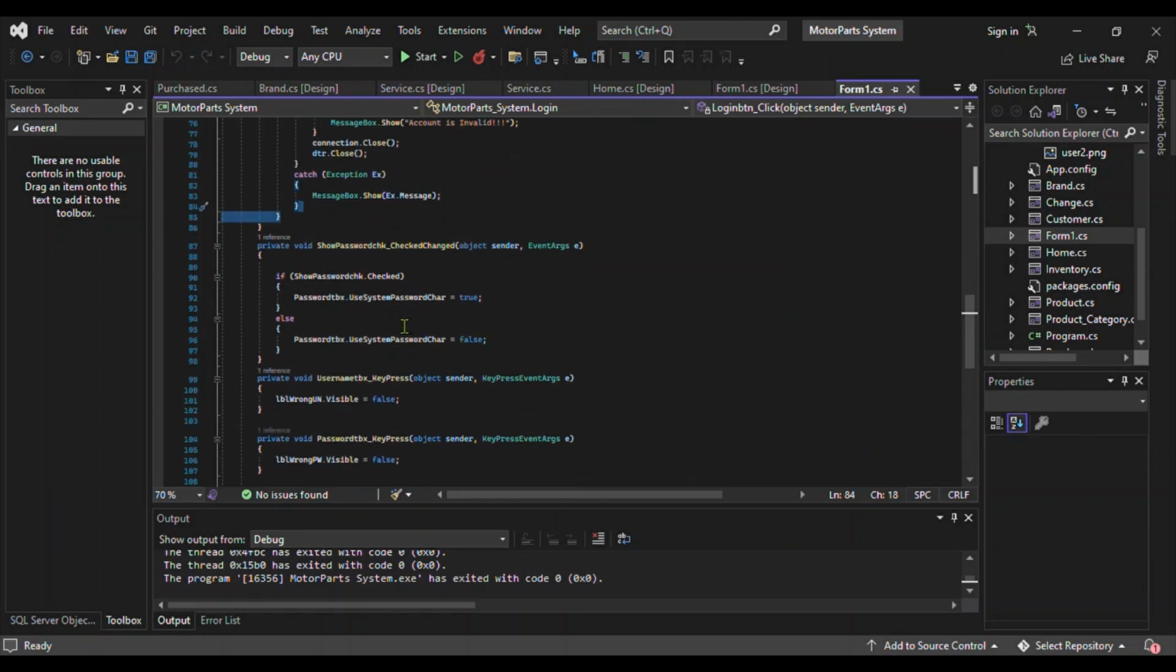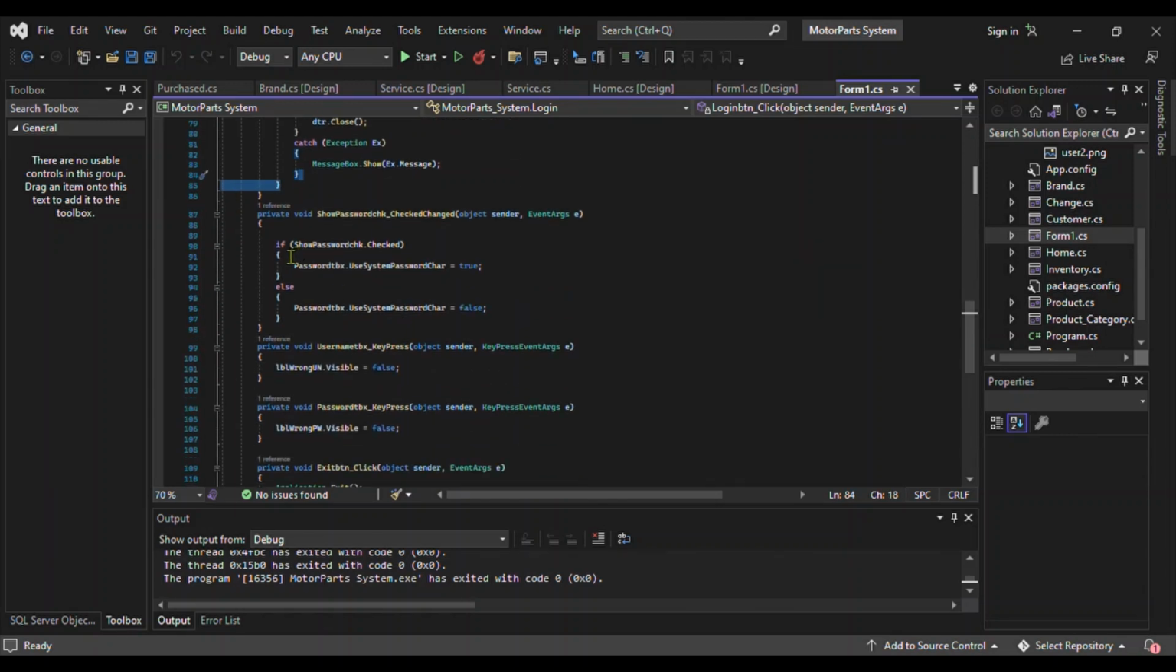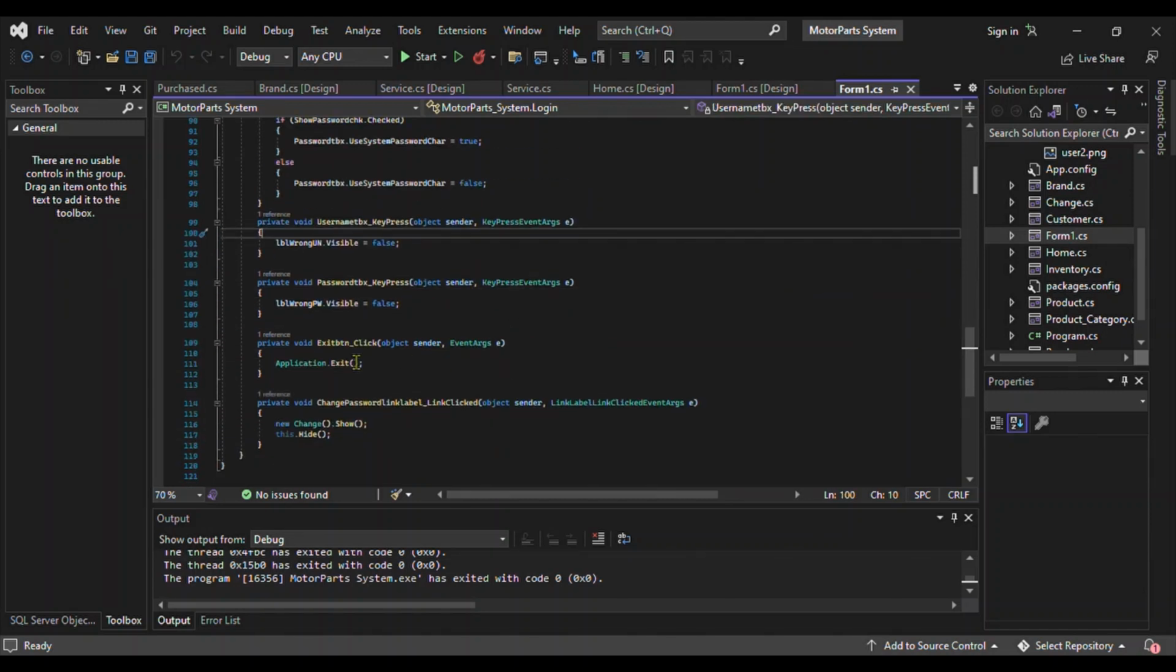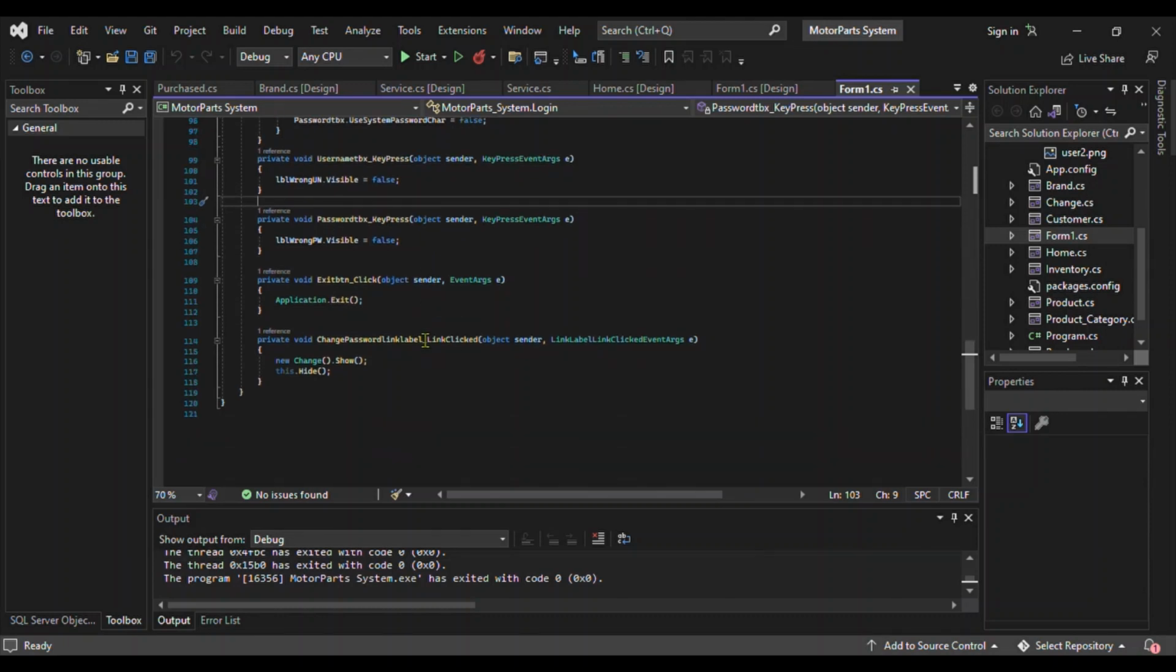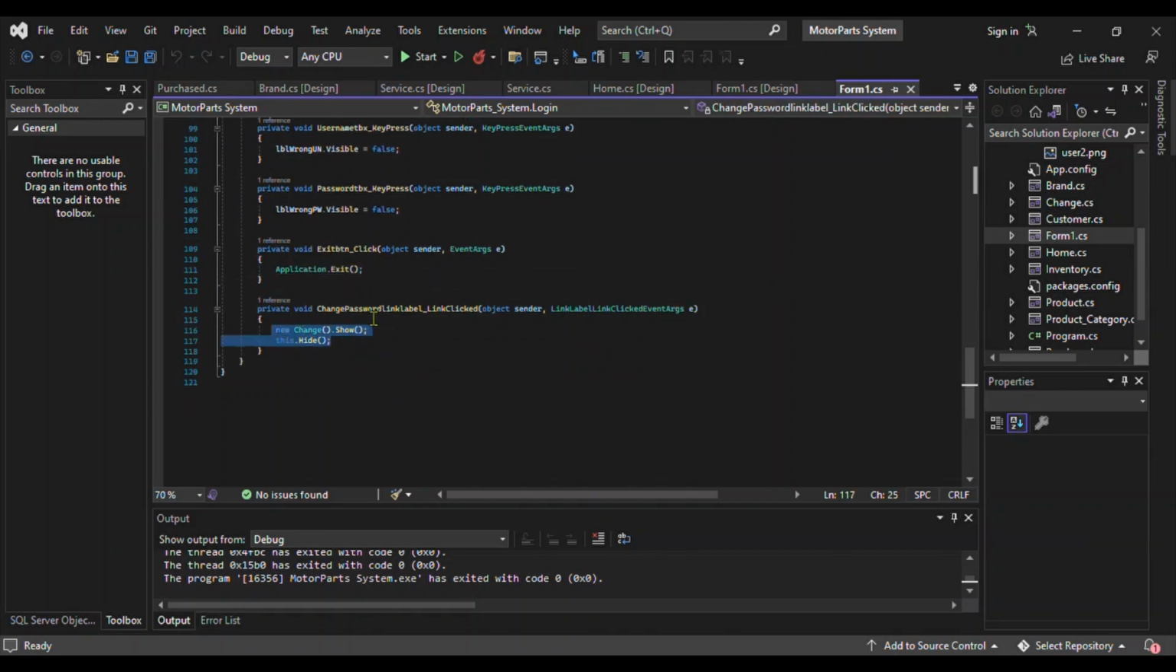When checking the password, we use this query with only an if-else statement, and these only prompt the label for the wrong password to show up in visibility mode. And the exit button will exit the system. Now this change password link label will go to the change interface.